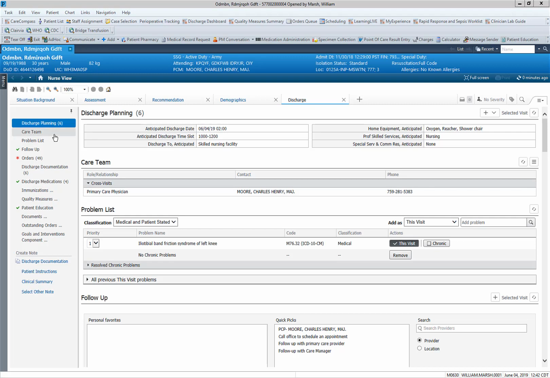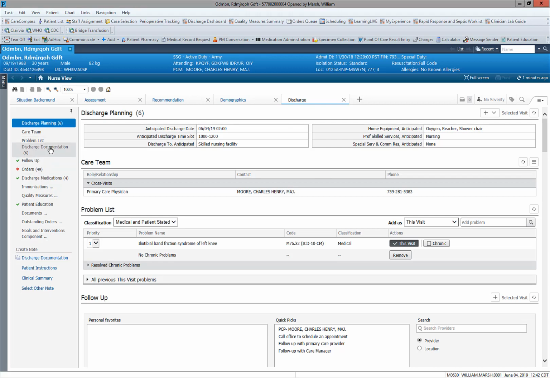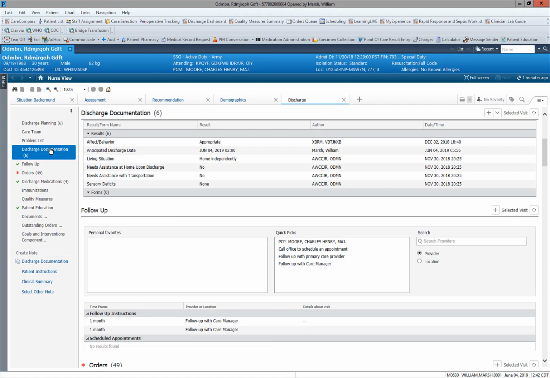On the left-hand side of the work area are the components of the M page. These components can be moved by click, drag, and drop methodology. This does not change how it is printed, just how you, the nurse, interact with the information.